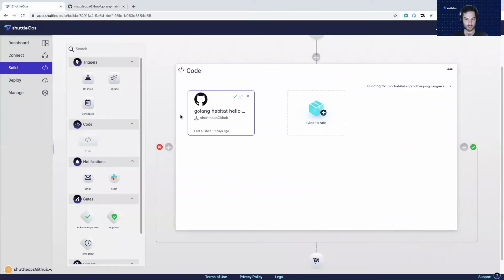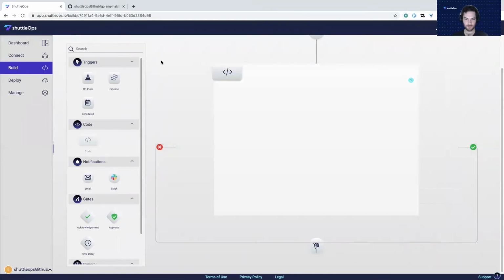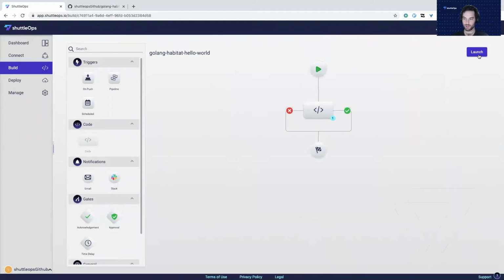So because this is buildable, we can now select where we're building this to. And this is a list of origins that my Chef Habitat Builder connection has access to. And this one right here is a default one for my connection. So I'm just going to leave it as that. And I'm actually ready to hit launch.